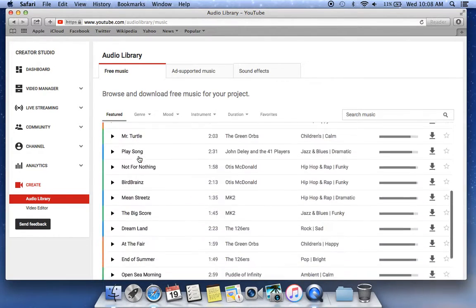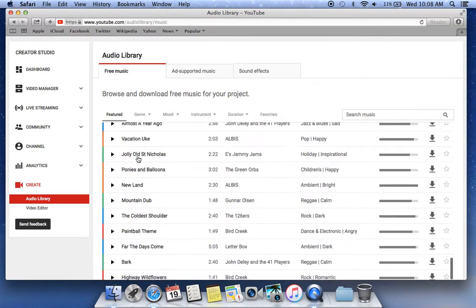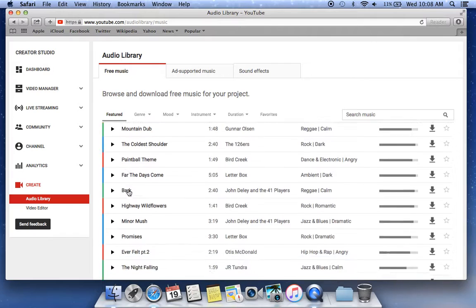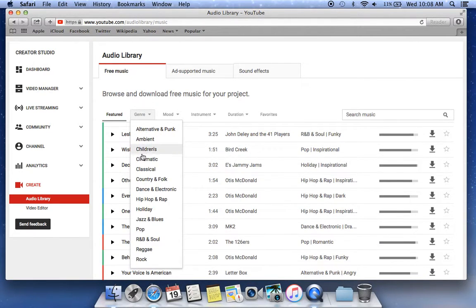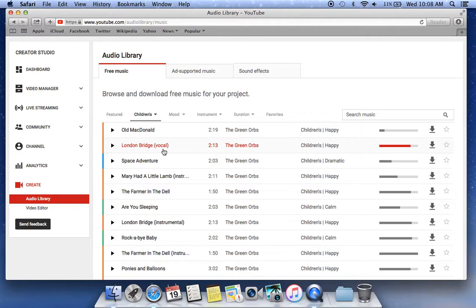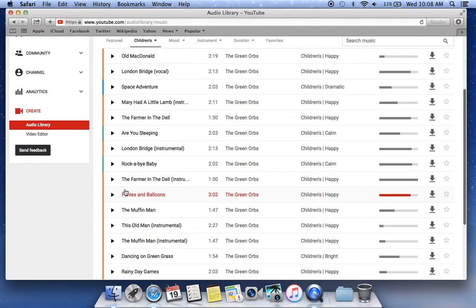And what's great is there's a ton of music here. There's a lot of different choices, and it can be a little daunting because it's not really organized. So what I like to do is I'll go to genre and then just kind of see what type of genre I'm in. So for example, if I'm trying to do something that's cutesy or fun, then I'll go to the children's section and just try and find a song there.